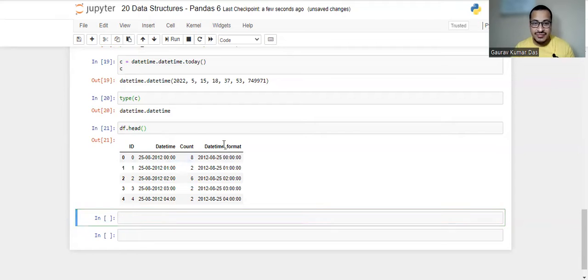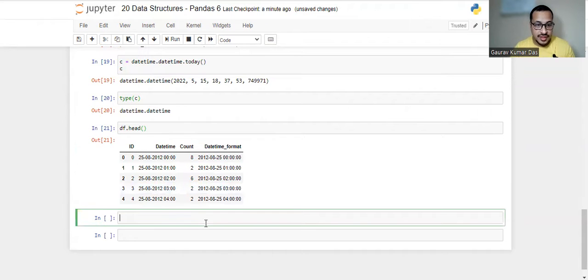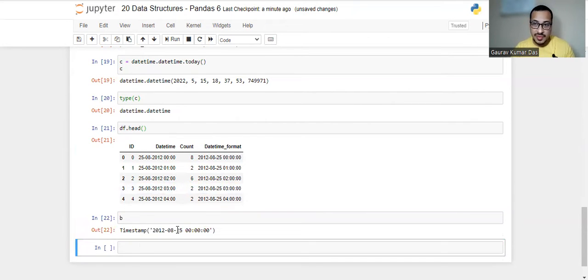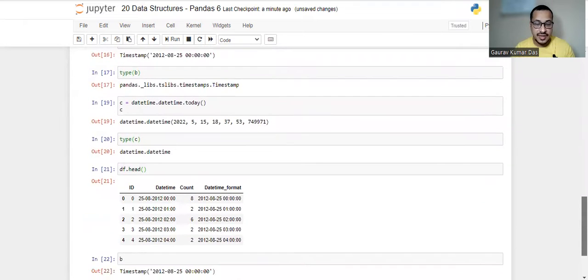Now, from this datetime format, can I extract more information out of it? Like the year, month, day separately, what kind of date was it, a Sunday or Tuesday? Was it a weekend? All that information. Let's try to see. So if I say b, this was from the pandas, if I'm not wrong, right? It was from pandas datetime.